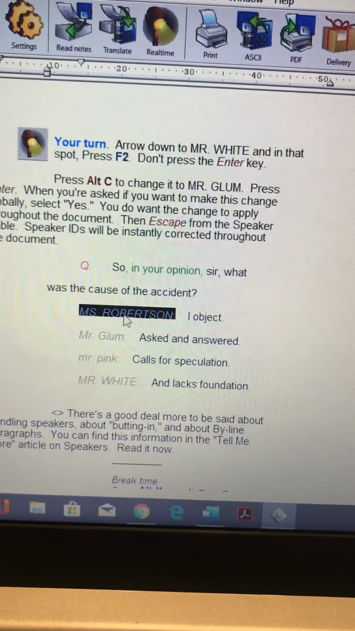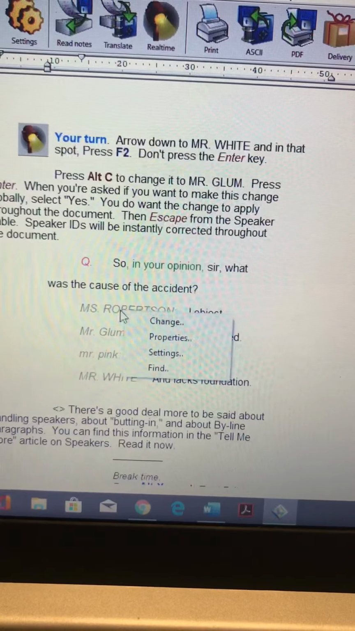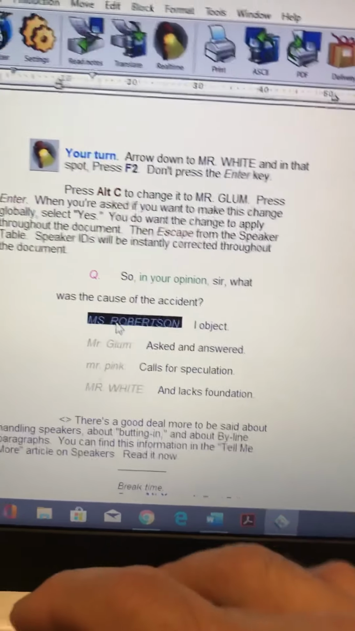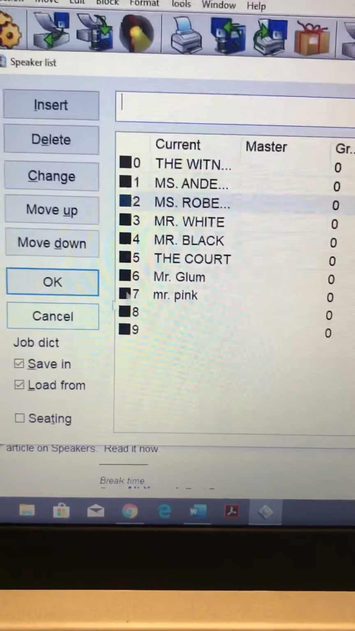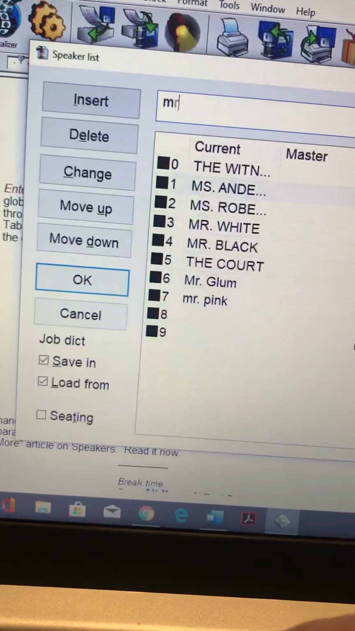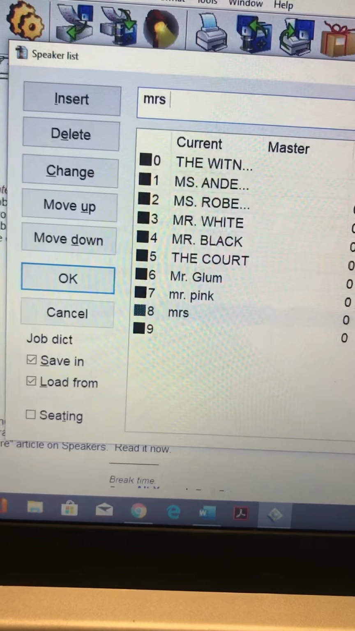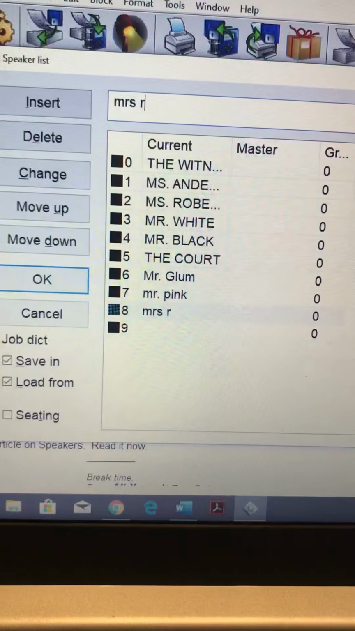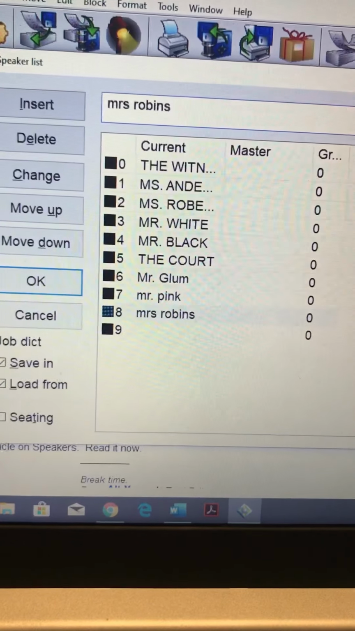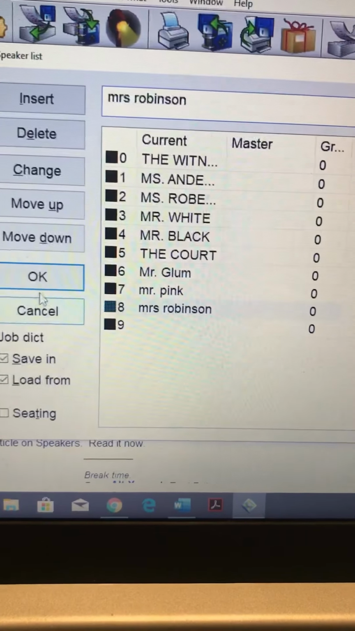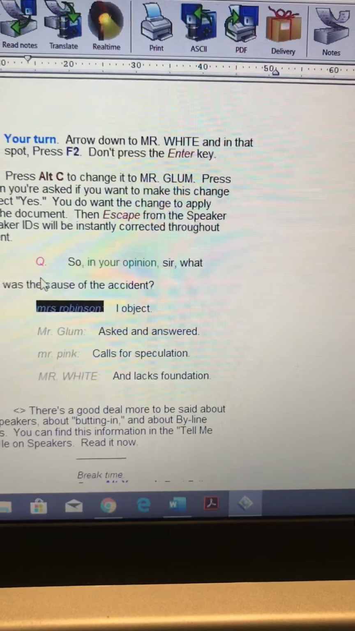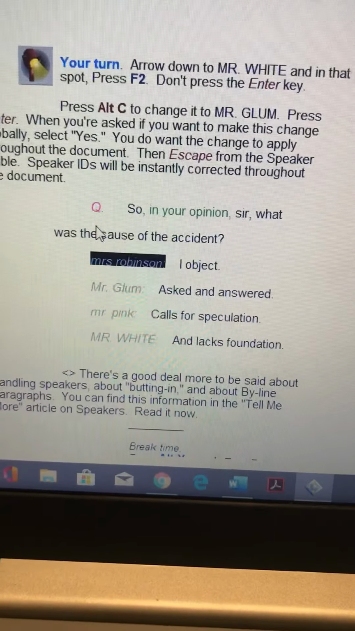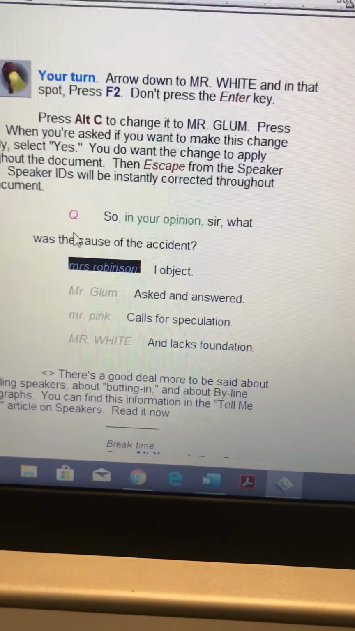Now I want to change Mr. Robertson to Mrs. Robertson. So, same thing, highlight, F2, Miss, sorry, I'm doing one hand, Robinson, for example. And now Mr. Robinson is now Mrs. Robinson. This is another one of the U-turn practices under the speaker options.